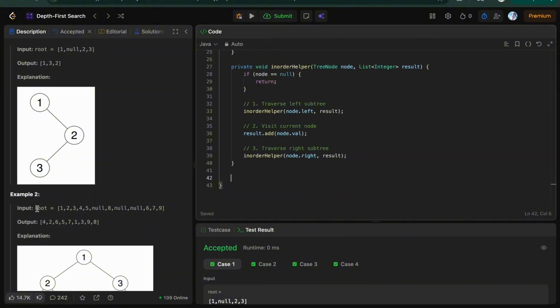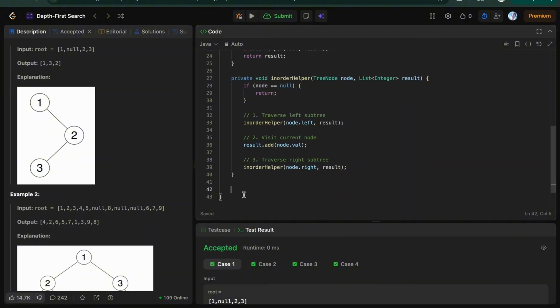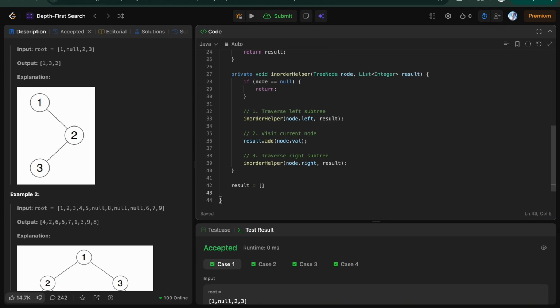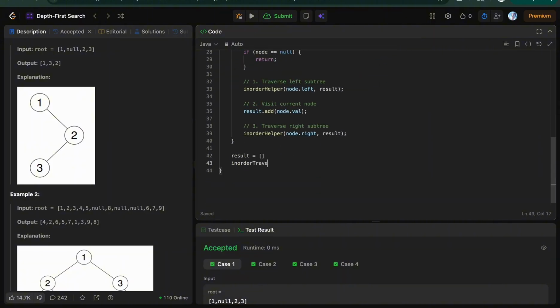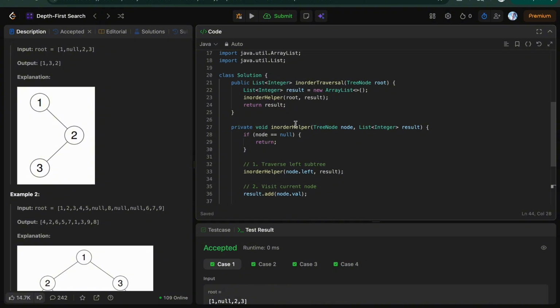So let's start tracing the recursion. First things first, you want to call the in order traversal. Oh, by the way, result is empty. So now we want to call the in order traversal with the root equal to 1, right? Traversal's right here, by the way. In order traversal with the root being 1. Now we call the in order helper, which is 1, and result. By the way, in order helper is right here, the root and result.